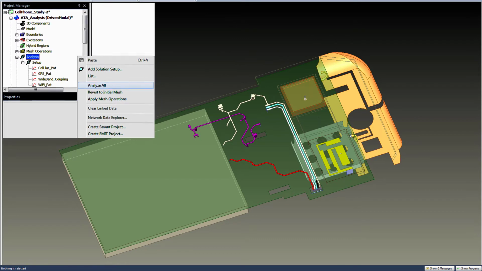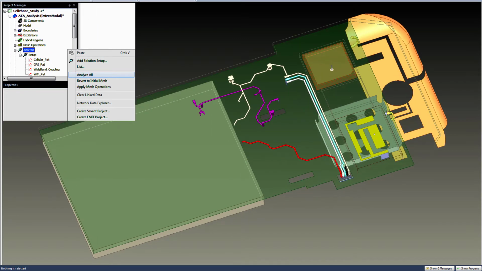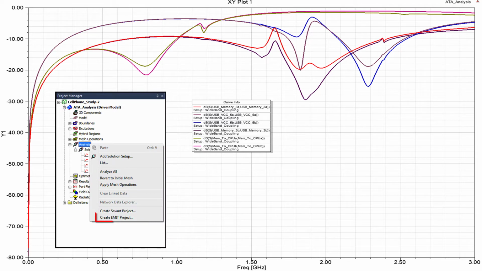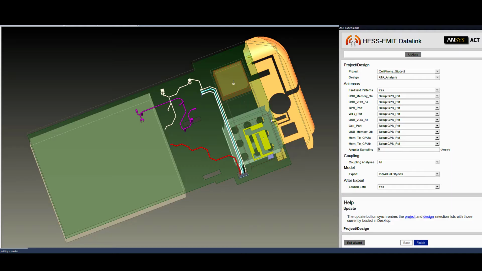We begin by simulating the phone model in HFSS to predict the installed antenna performance and coupling among antennas and signals on the PCB across a broad range of frequencies. This coupling information can be used by a unique tool called ANSYS EMIT to evaluate the effects of interference on radio system performance. We can launch EMIT by invoking the HFSS and EMIT data link and simulate these effects.